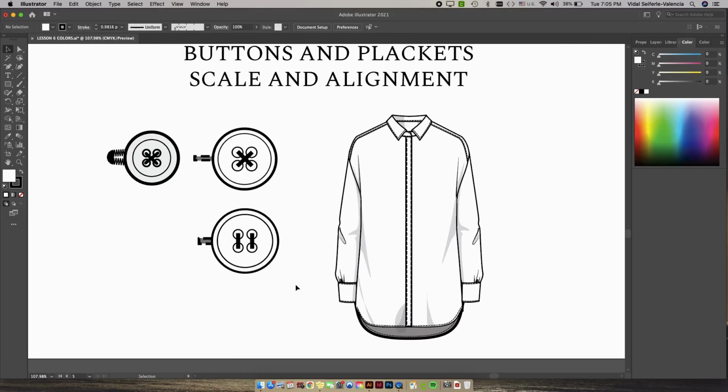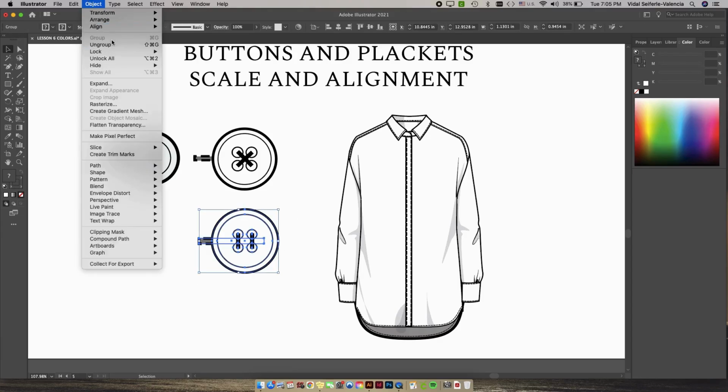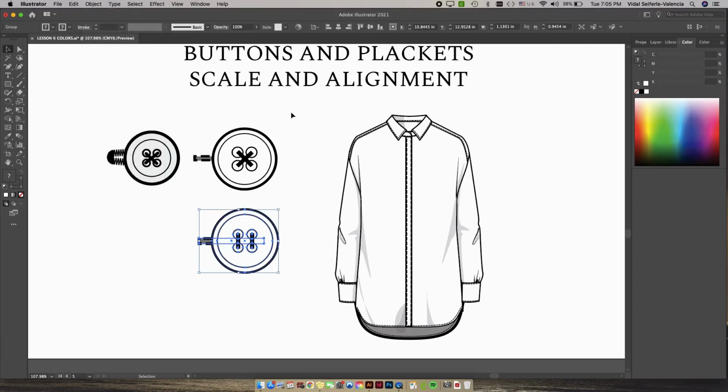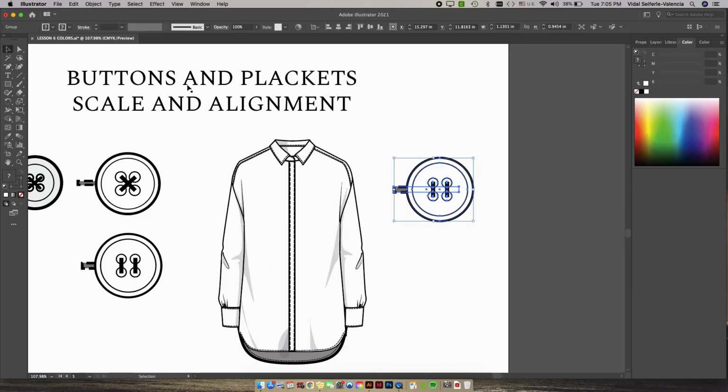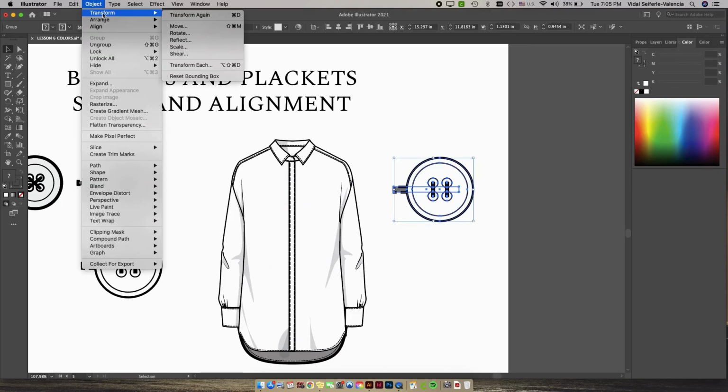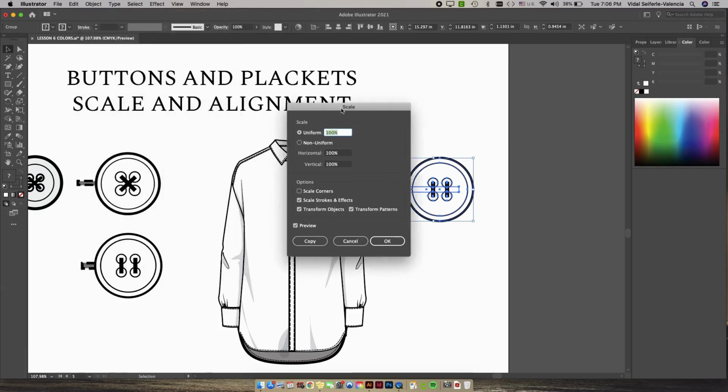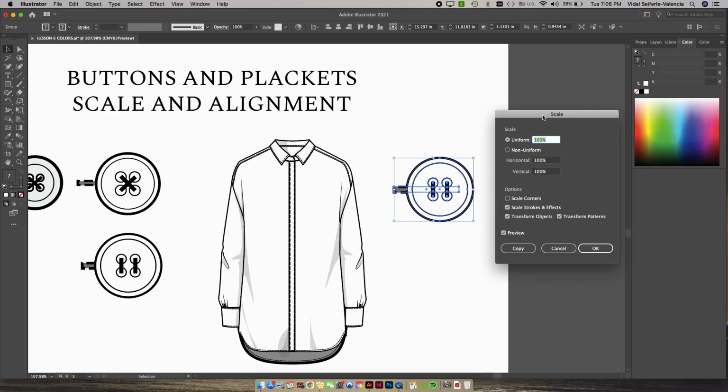Now, you can utilize this by grouping the whole thing together. Again, I'm using Command G, or you can go up here to Object, Group. I'm going to copy it. I'm going to paste it. Now it is over here. I'm going to go to Object, Transform, Scale, and I'm going to transform this to be smaller.